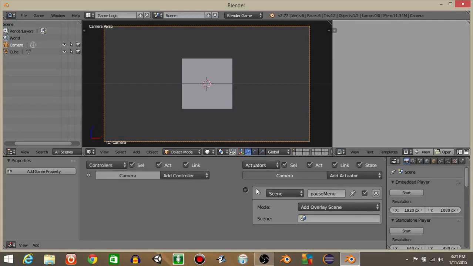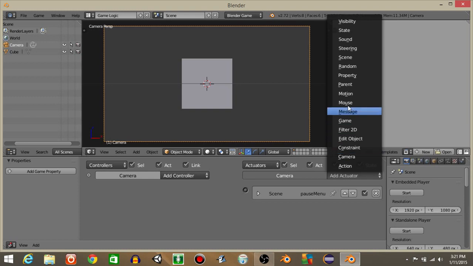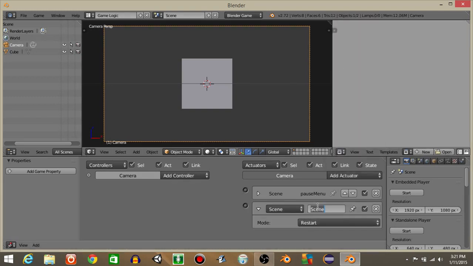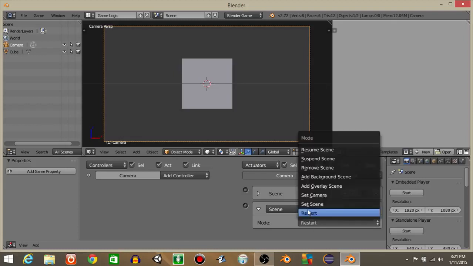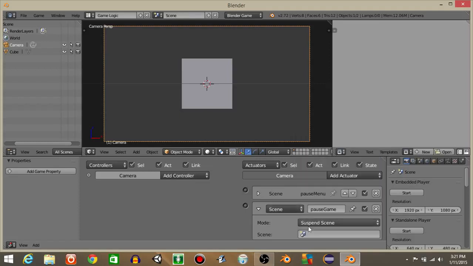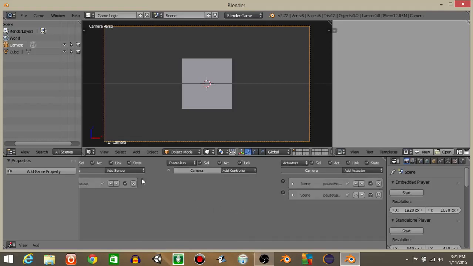But we haven't created that yet, so we're just going to leave it blank for now. And we're going to add one more scene. It was pause game. And what this is going to do is suspend the current scene. So suspend scene right there. And since we already have this scene in the game, we're just going to suspend the current scene like that.